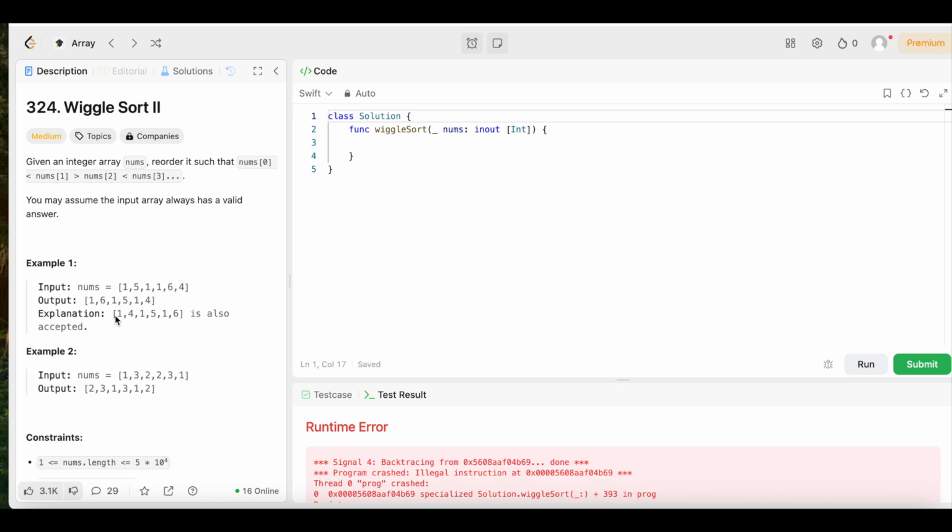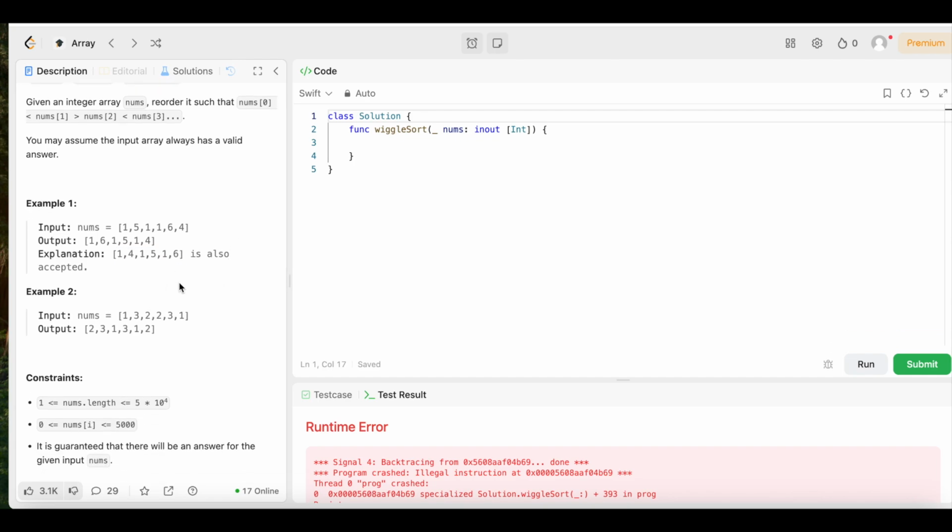So the explanation says the array of integers 1, 4, 1, 5, 1, and 6 is also accepted. As you can see, it follows the same pattern. The numbers increase, then they decrease, then it increases, then it decreases, then it increases again. So let's go ahead and look at example 2. It's the same principle, but let's just go through it anyway just to really hammer this home and make sure that we're doing it correctly.